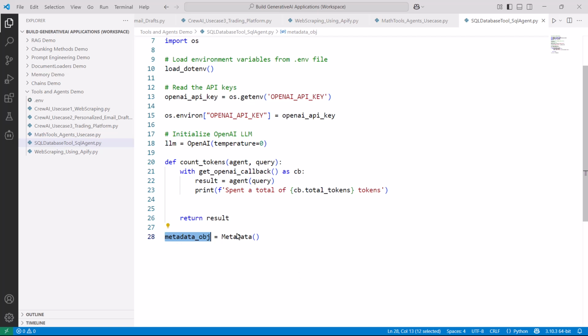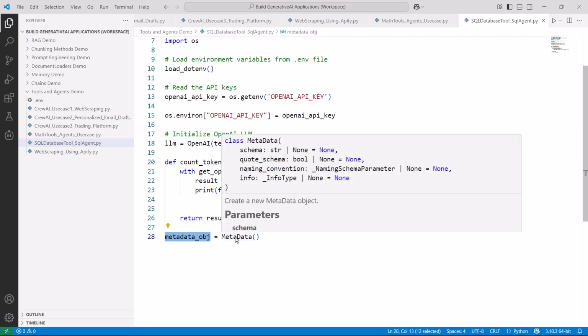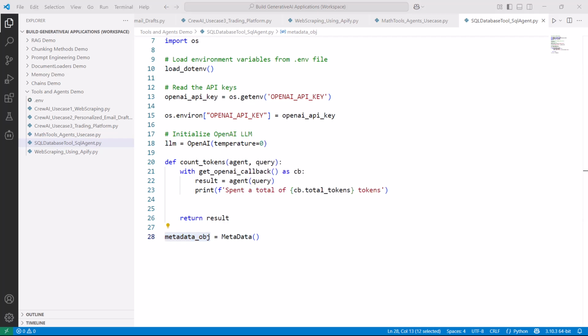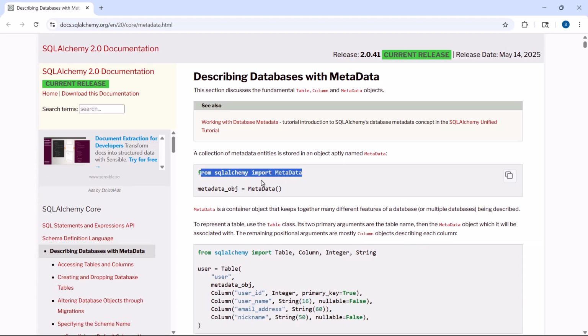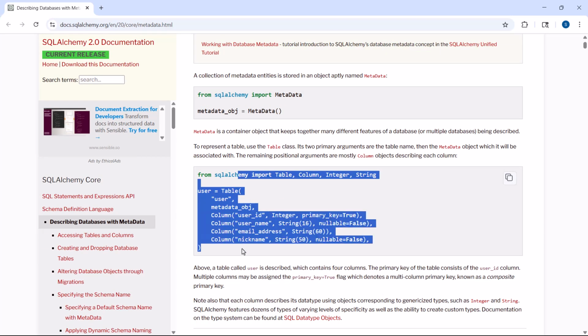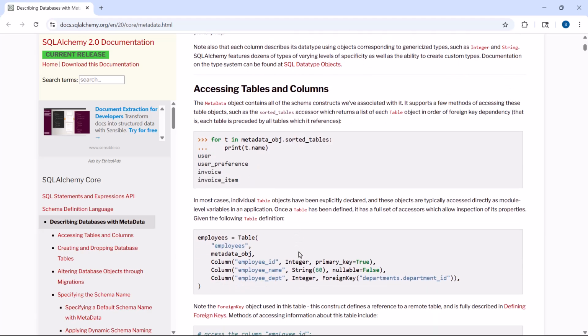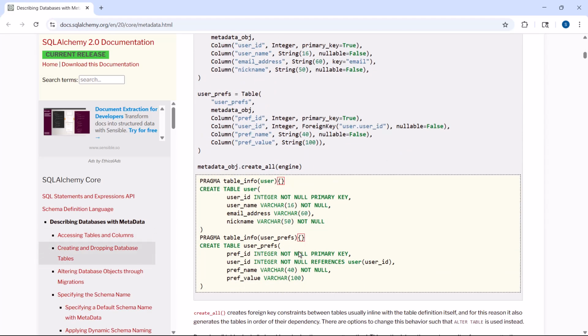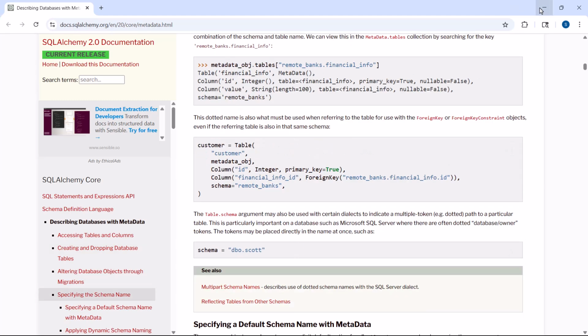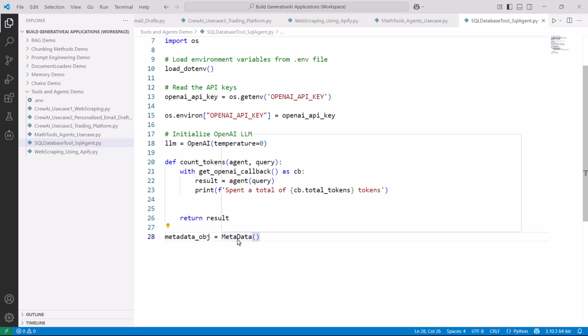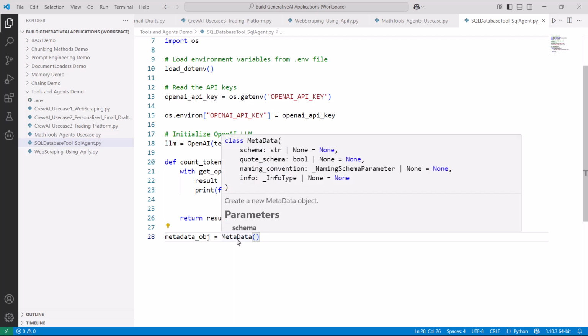Okay. So this metadata, this is a container object that keeps together many different features of a database. So if you want to see the documentation, let me take you there. So this is the complete documentation of the MetaData class which is from SQLAlchemy. So here you can go through how to import and how to create an object and how you can create a table and utilize it, right? So you have the complete documentation here. So you can go through if you want to explore more, okay? So we have initialized our metadata object.